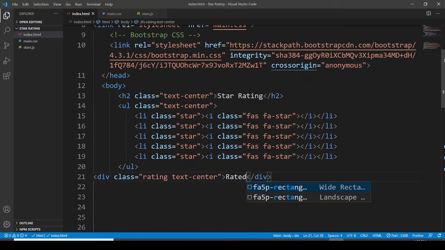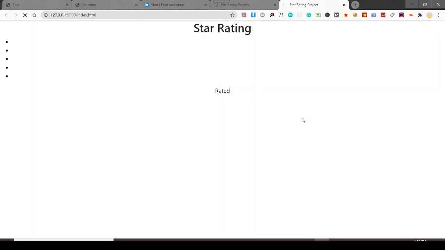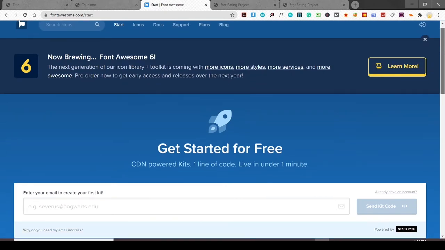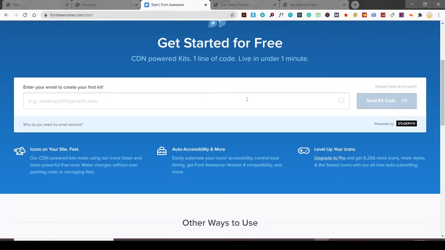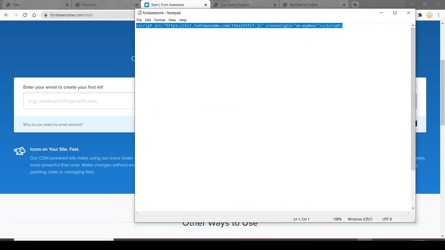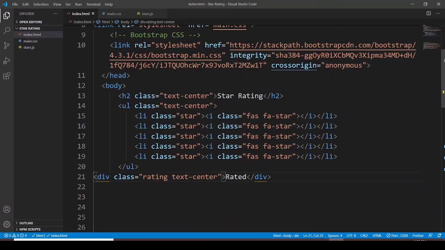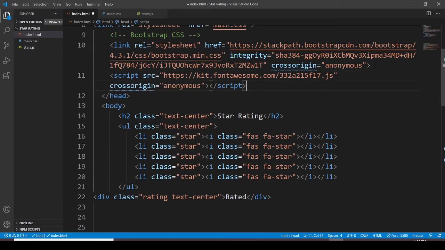Save it, move on to the browser by using my live server. So here we go. We don't have stars. You know why? Because I haven't attached the font awesome icon. I'm going to use the stars from the font awesome icon. You just have to mention your email address here, and press this button, send kit code. They are going to send you the code. Get the code, copy this, and I'm going to paste it within the head section.